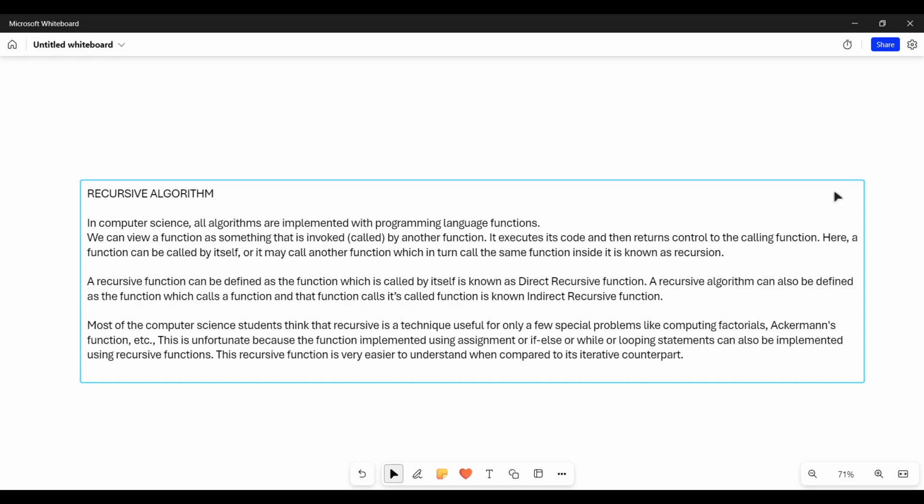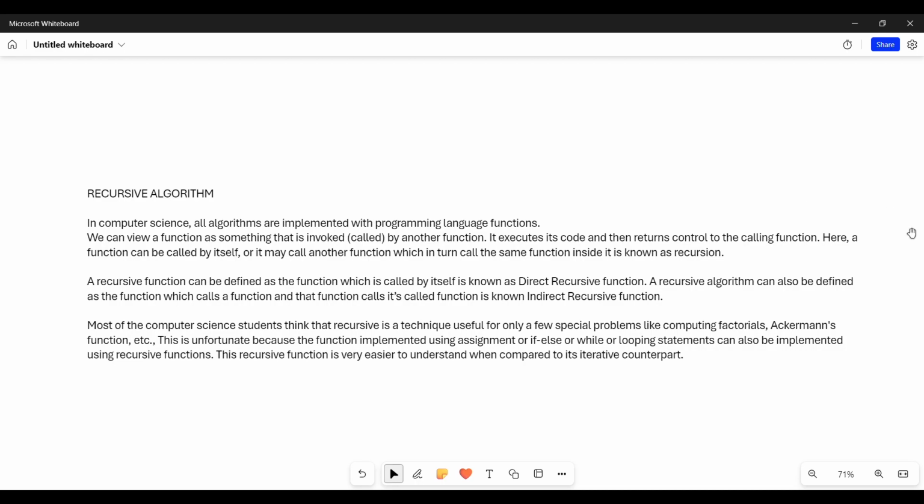So, from this statement, we understood that a recursive function can be implemented for an if-else statement, while or any looping statement. A recursive function is very helpful when we are going to solve a complex problem like factorial, the 8 coins problem, or the traveling salesman problem. We use recursive functions in advanced algorithms.